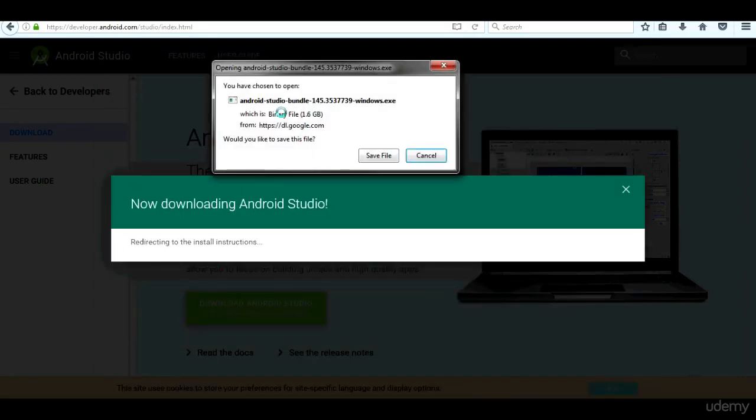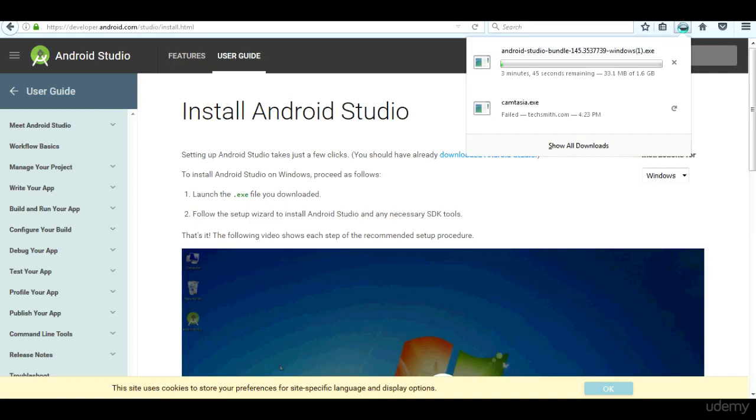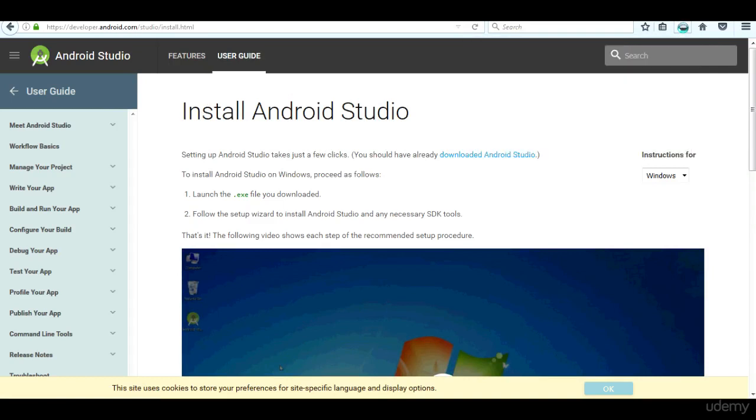Once I click on this, I get a file to save. I'll just save it in my local machine and wait for the file to save. This is the exe file, and once this exe file is saved, you can just execute it and the installer will begin. We'll just wait for a while.